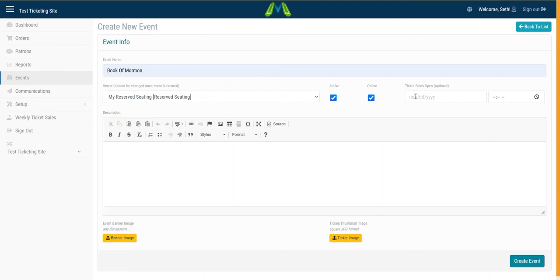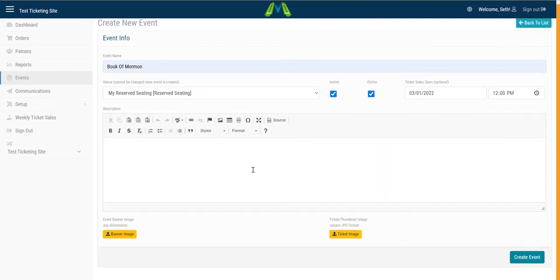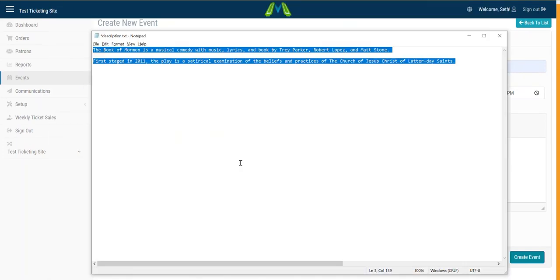Now we can elect to open ticket sales at a certain date and time. You can put that information in here, but you don't have to. Let's say we want to open tickets for March 1st at noon. Then we need a description.